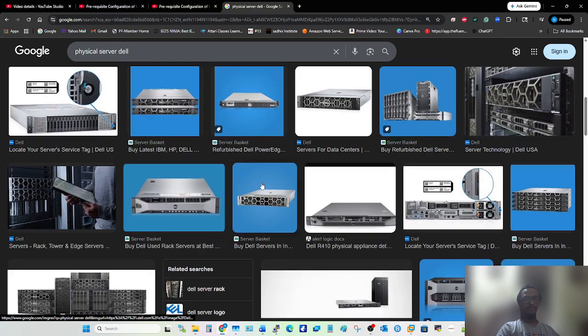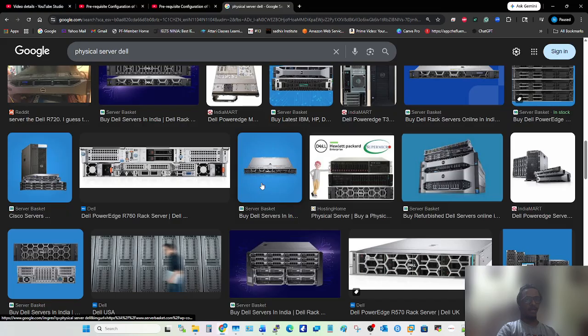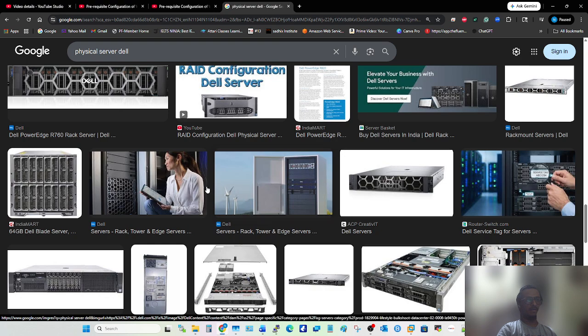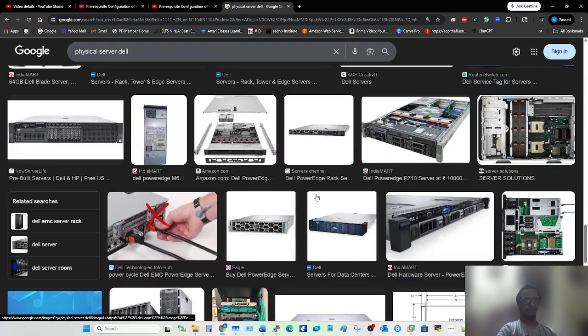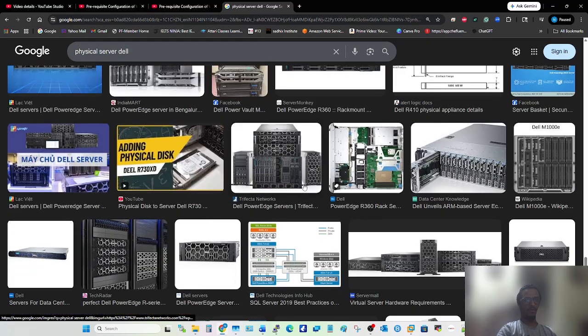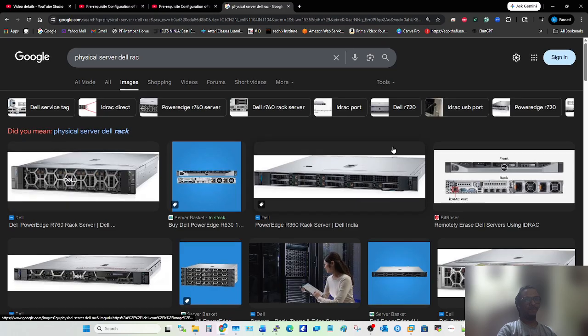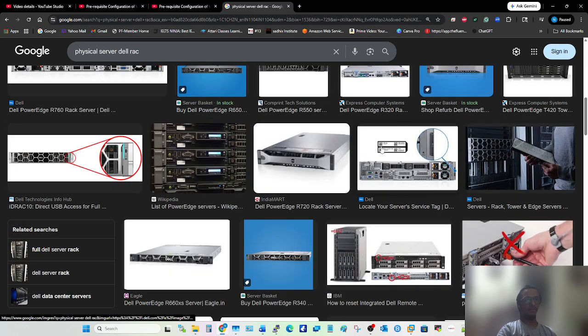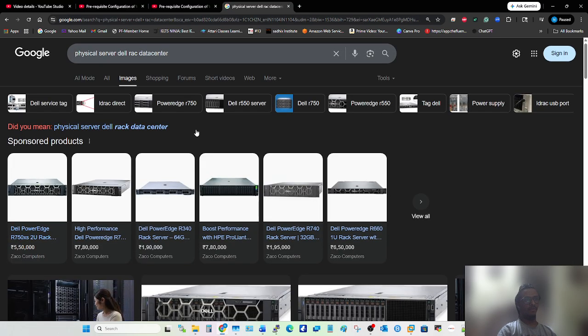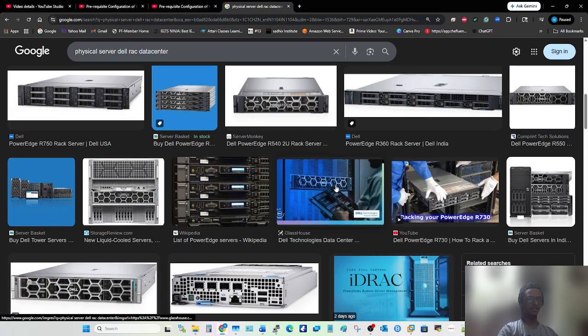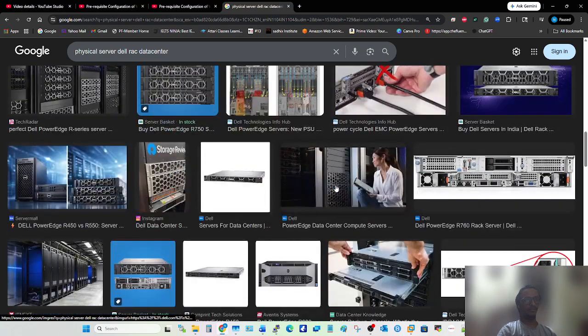So let me show you the rack thing here. A rack is nothing but like an iron cupboard. Rack. You can see data center. So there are multiple data centers available in Mumbai, Bangalore, Hyderabad, Chennai, and multiple cities. Those data centers hold all these physical servers.